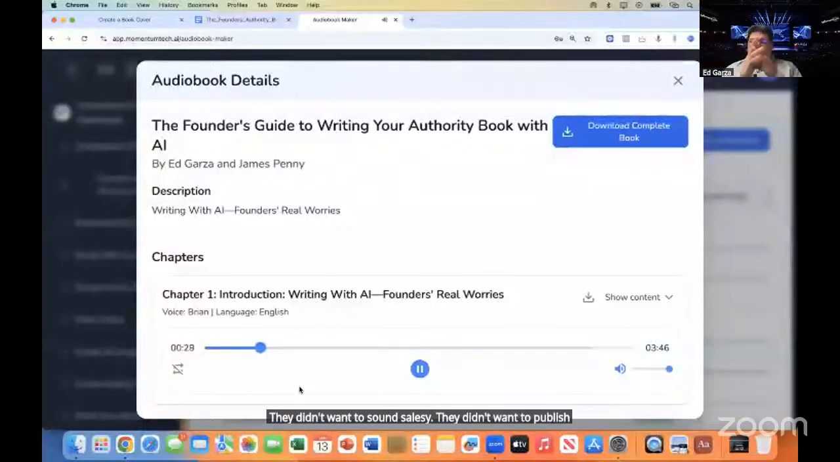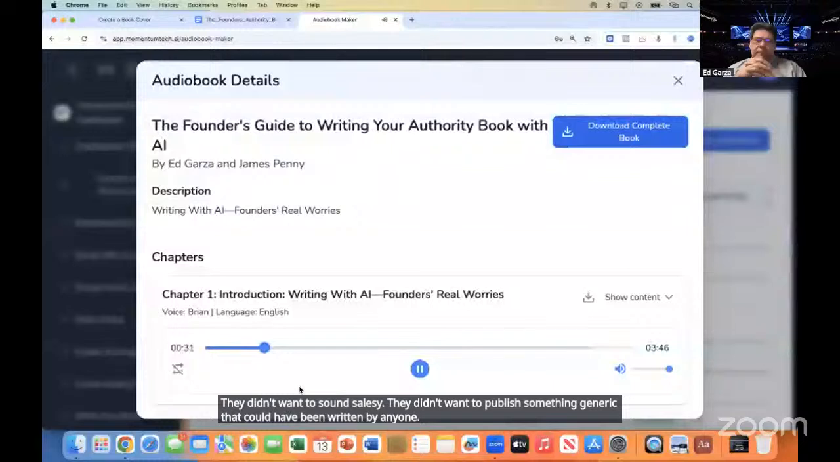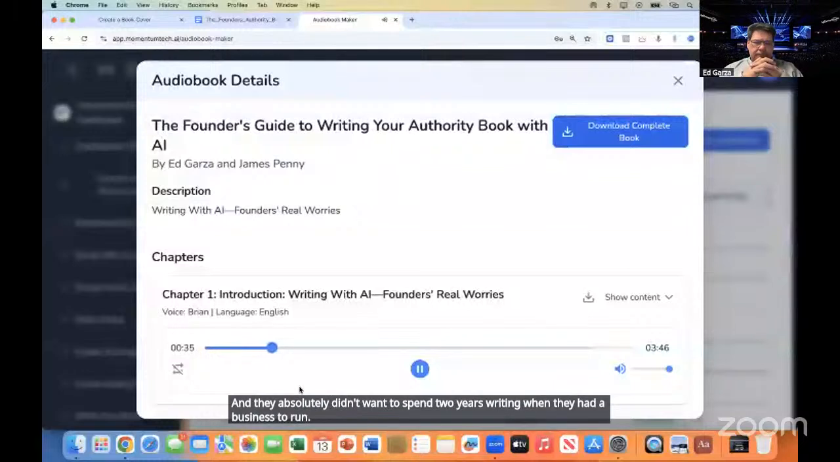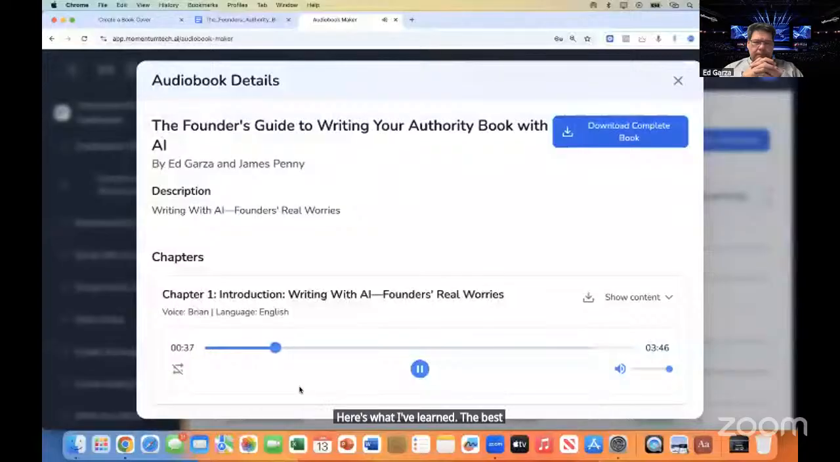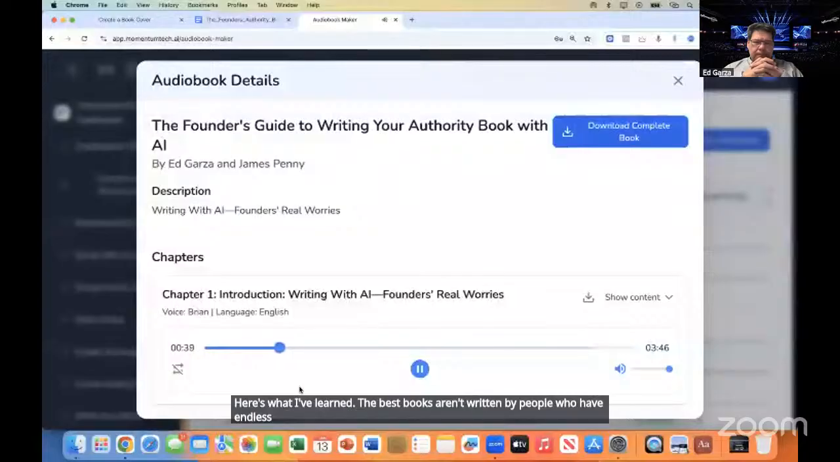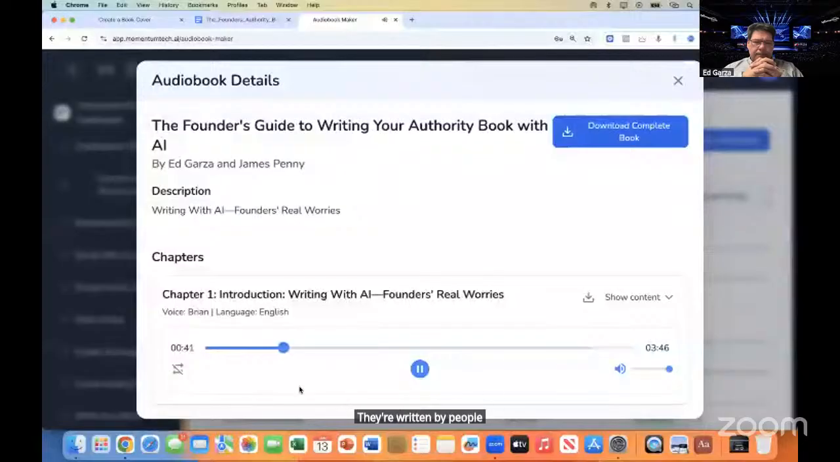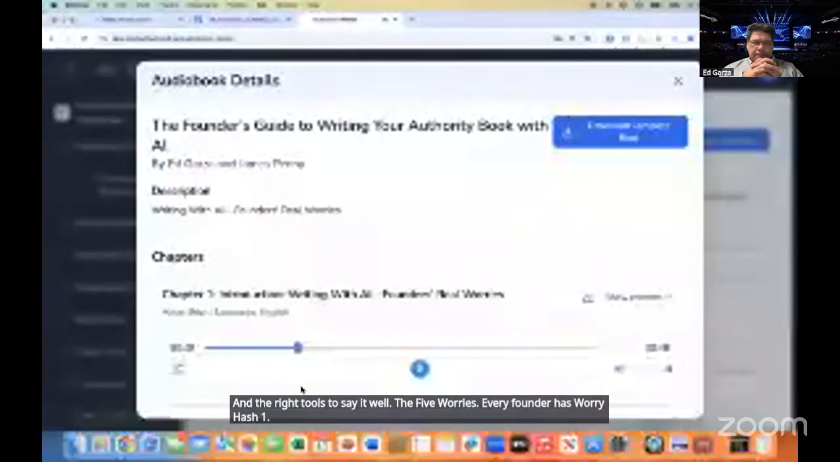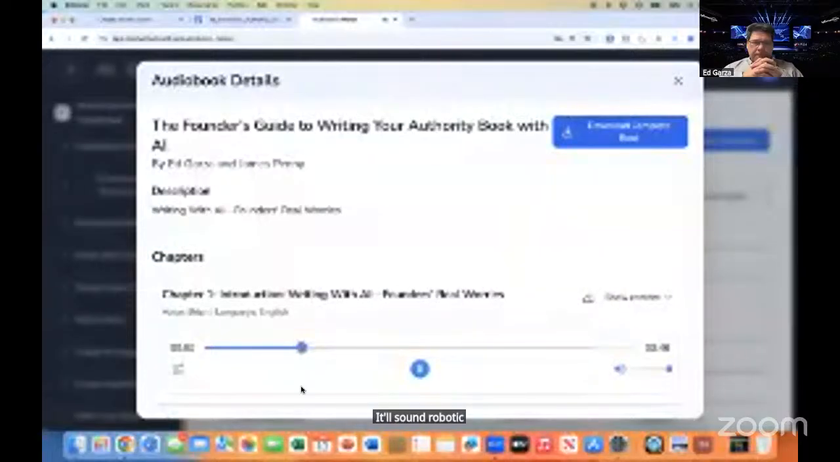They didn't want to publish something generic that could have been written by anyone. And they absolutely didn't want to spend 2 years writing when they had a business to run. Here's what I've learned. The best books aren't written by people who have endless time. They're written by people who have clarity about what they want to say and the right tools to say it well.